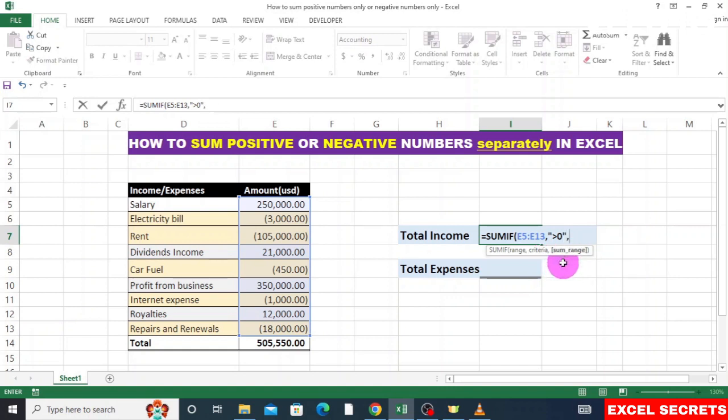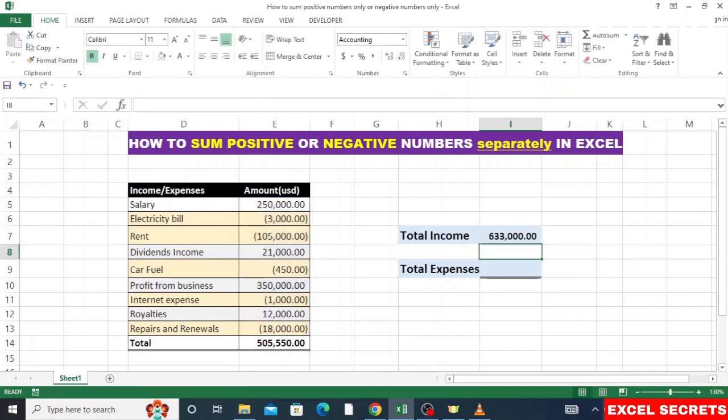The third argument is the sum range. This is the range to sum if the condition is met. The range that you want to sum if the condition is met is this range. And then once you're done, close the brackets and then press enter. There you go. So all the positive values have been added, which is the total income.